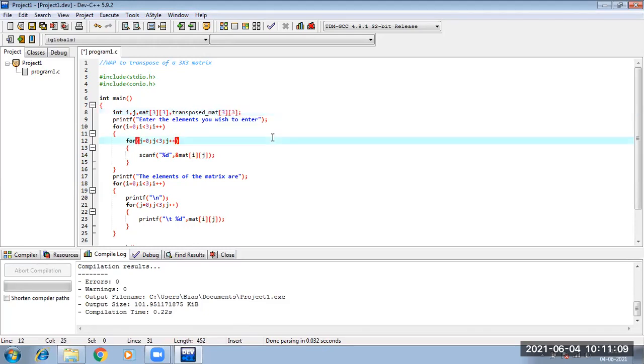Fine. So since it is a 3 by 3, if it would have been 3 by 4, then the transpose matrix would have been 4 by 3. If it would have been 2 by 6, the opposite matrix would have been 6 by 2. So if it is a 3 by 3, the opposite will also be 3 by 3. So both the transpose matrix and the matrix are of dimensions 3 by 3.